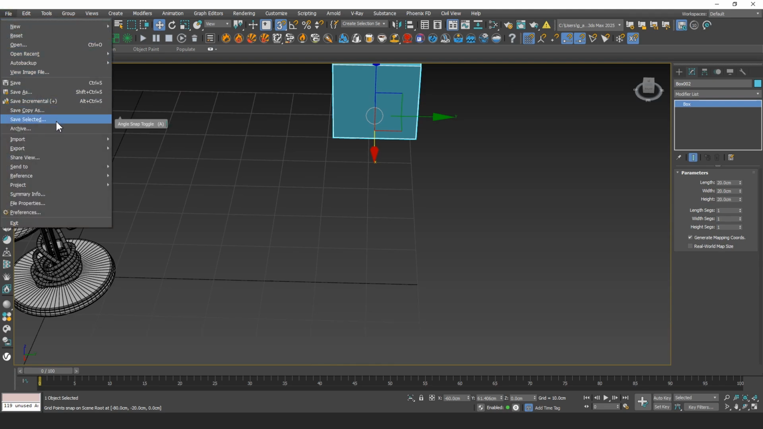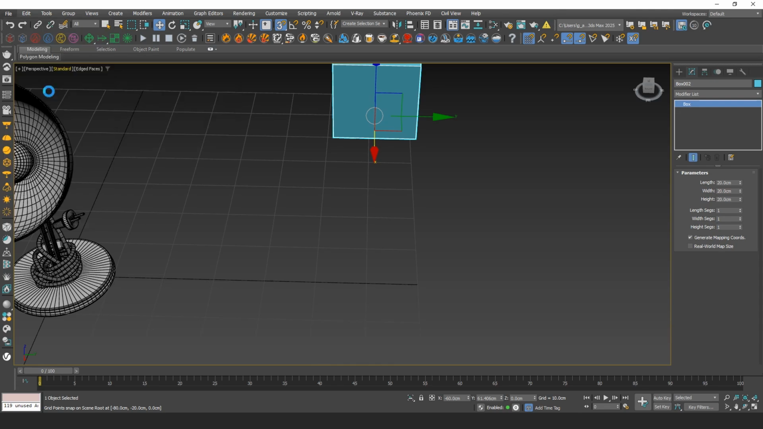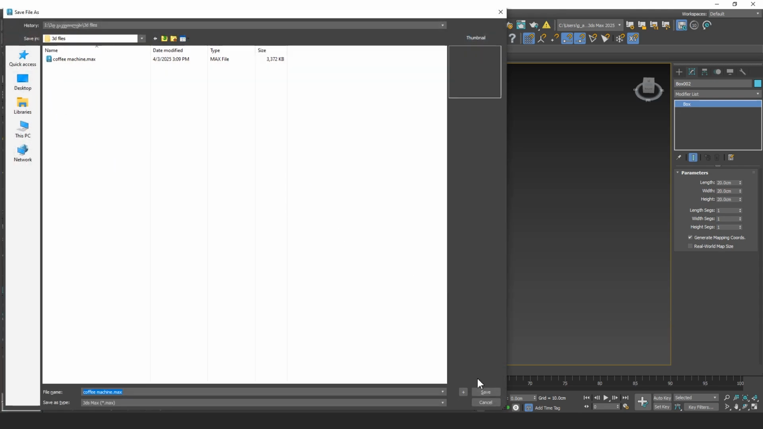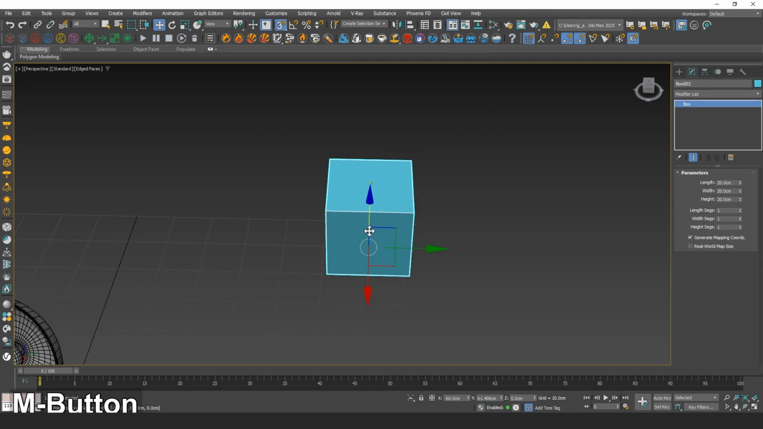Saving your work frequently is essential. Here's how. Click File, Save As. Choose a location and name your project.